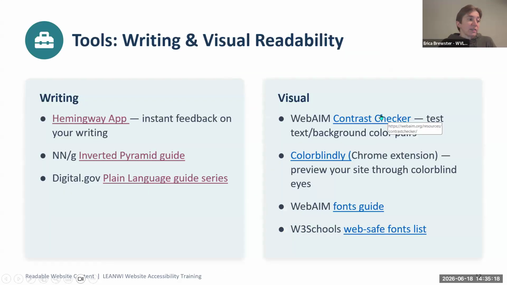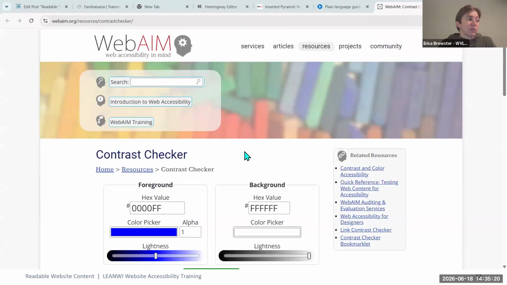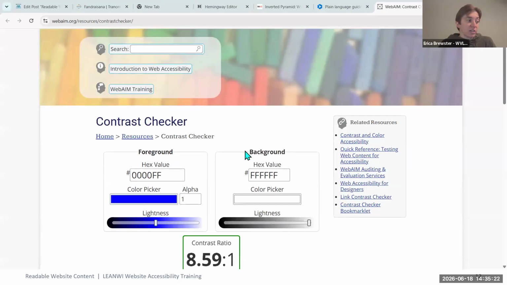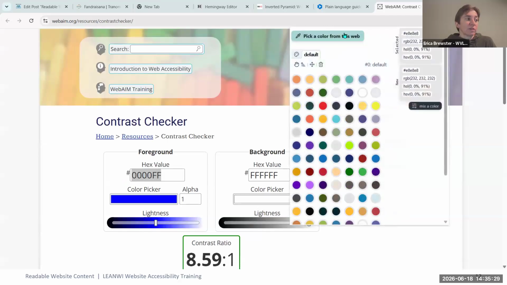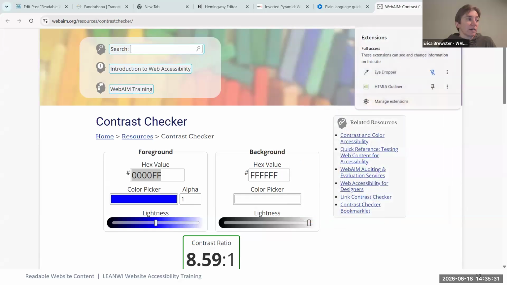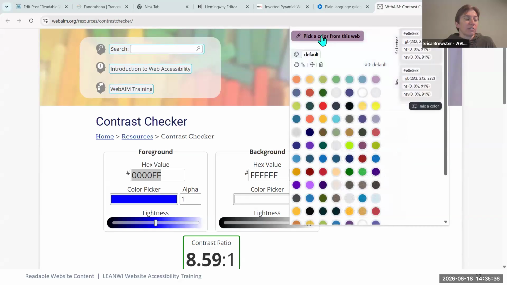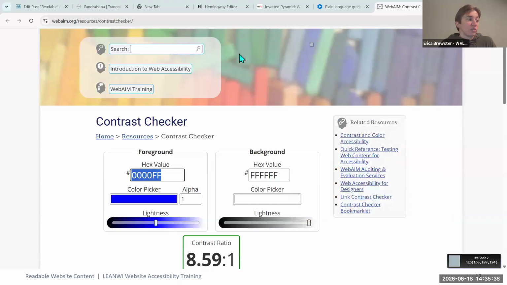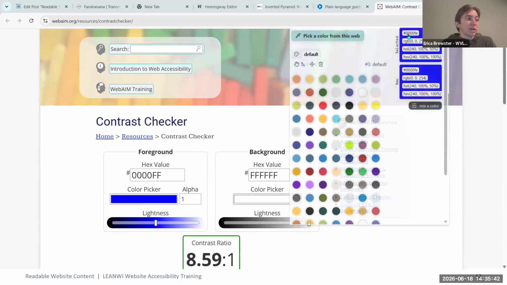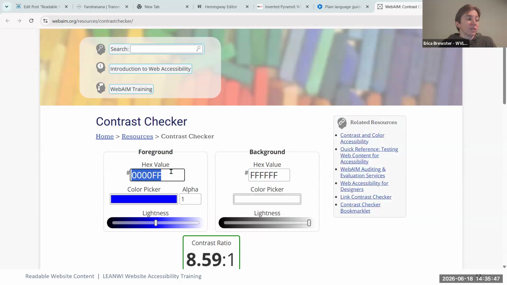For visual checking, I referenced this a little bit ago. This is the WebAIM Contrast Checker. Again, you put in a hex code for a color, and I happen to really like using the eyedropper extension in Chrome. And the eyedropper extension allows me to pick a color by clicking on it, and it will tell me what the hex code is. And then I can paste that hex code into this box on top.